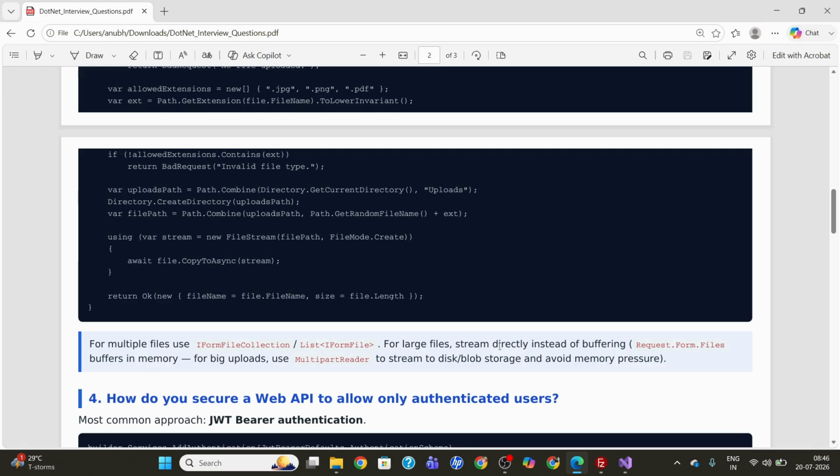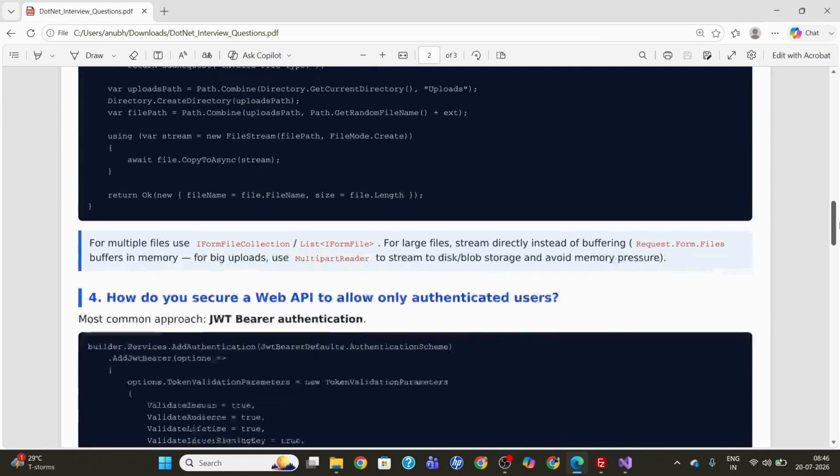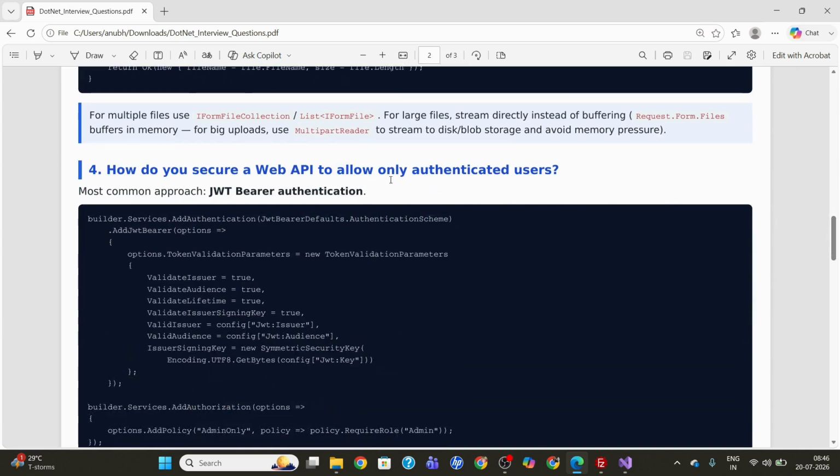For large files, we can stream directly instead of buffering, because Request.Form.Files buffers in the memory. For big uploads, use MultipartReader to stream to disk and blob storage to avoid memory pressure. And next question is, how do we secure an API to allow only authenticated users?